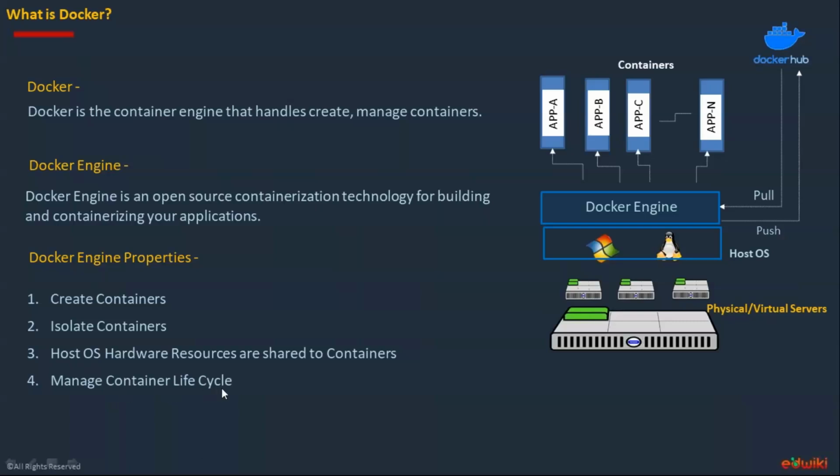And managing the life cycle, in the sense of stopping the container, starting, restarting, all these things are handled by the Docker engine only, something like that.